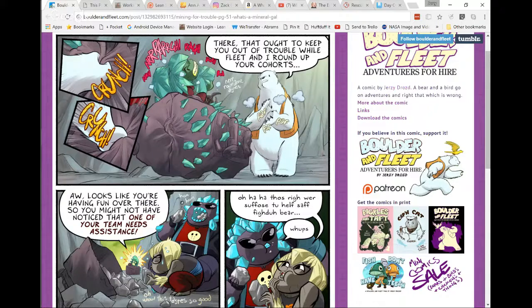And shame on me for pulling up this page of Boulder and Fleet to talk about, because Joseph was just so kind to see the nice things about the black and white comic that I did. And here I was going back in time to like, hey, let's go to an earlier page where I spent a little bit more time on the page.